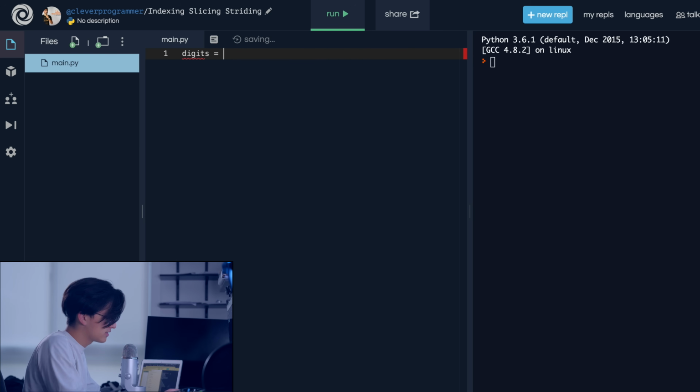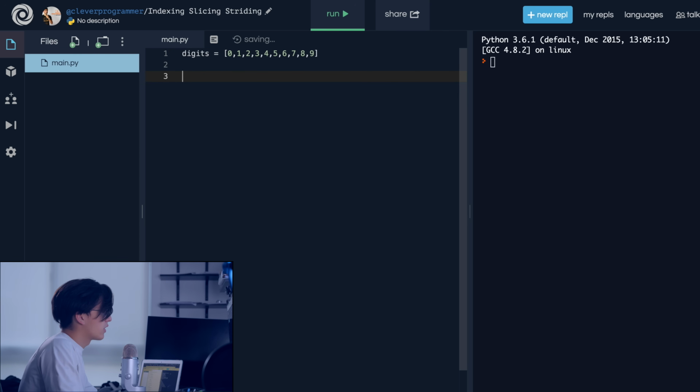So I'm just gonna call this list digits, and then I'm just gonna put the digits from 1 to 9 here, or 0 to 9. So there's 10 digits in here, right? And these are actually the same as the indexes of every digit. That might make it a little bit easier for you guys to understand. So once we have that there, you guys should be familiar with simple indexing. If you're not, please look it up real quick and come back.